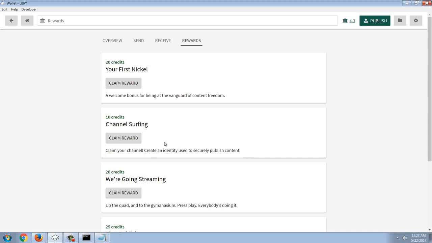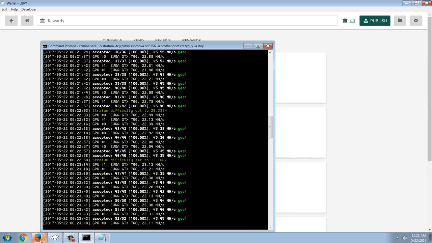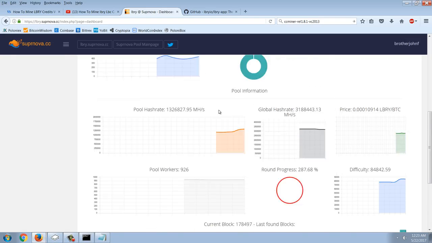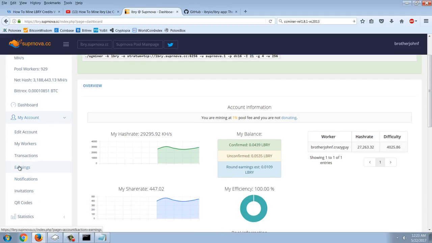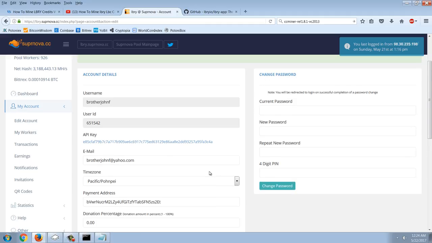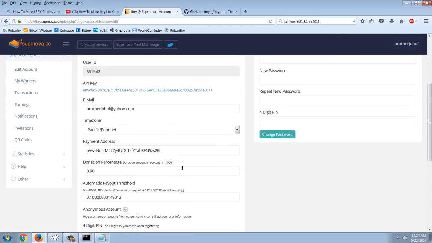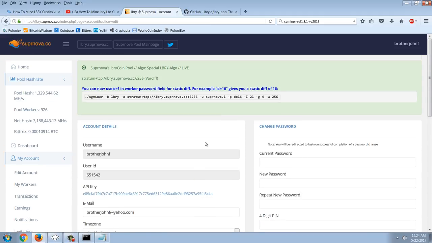Or the other thing that you could do is set up the miner, and set your Supernova account up to send. I think it's under earnings here. Let me make sure. No, actually, I think it's under edit account. So under your edit account, that payment address. You just set that payment address, and you set that automatic payment threshold. You could just set that at one. And once you've mined one LBRY coin, it will send it to your wallet, and it will unlock that wallet. So you can do it that way as well. Either throw one in the chat and I'll send you one, or you can mine it.